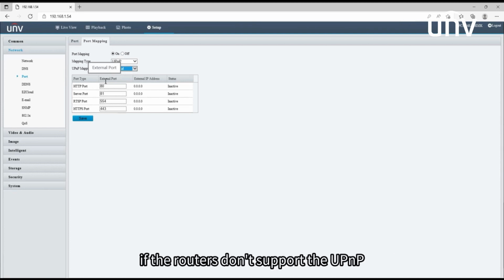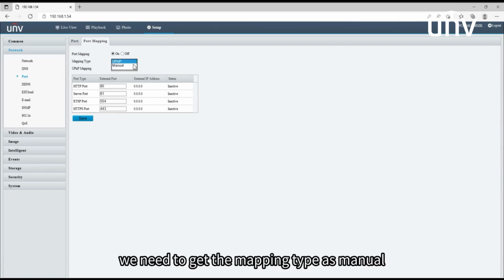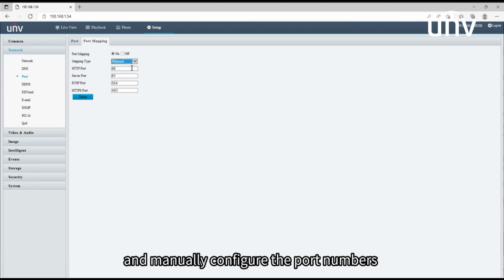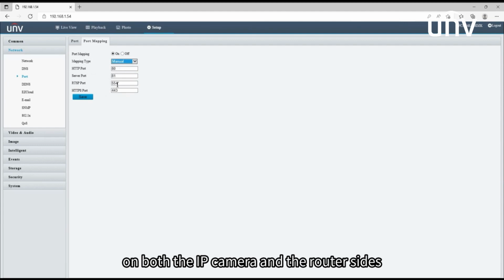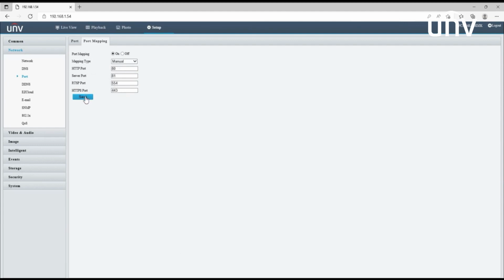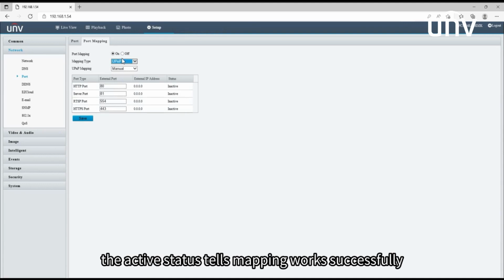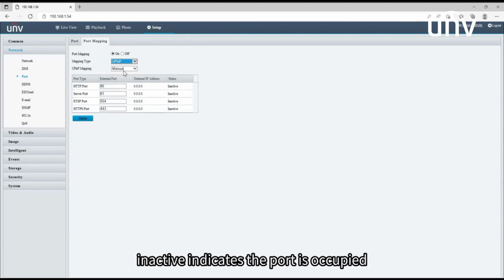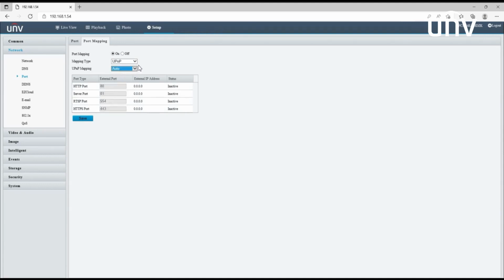If the routers don't support the UPnP, we need to get the mapping type as manual, and manually configure the port numbers on both the IP camera and the router sides. Then save. The active status tells mapping works successfully. Inactive indicates the port is occupied.